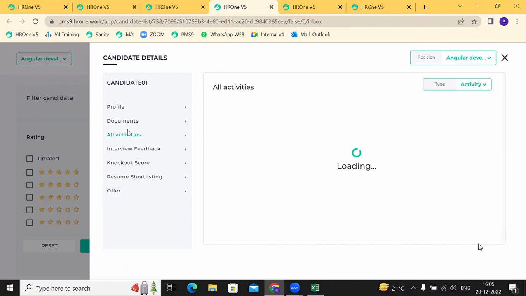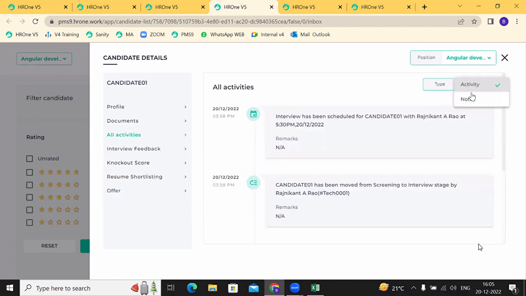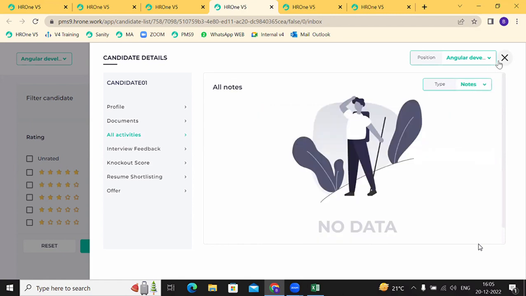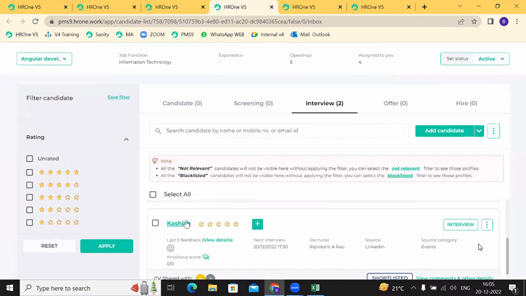I'll try to show you. Just give me a second. Okay, instead of activity, you'll click on notes. So here, I have added a note for Kashish. For example, I'll show you.